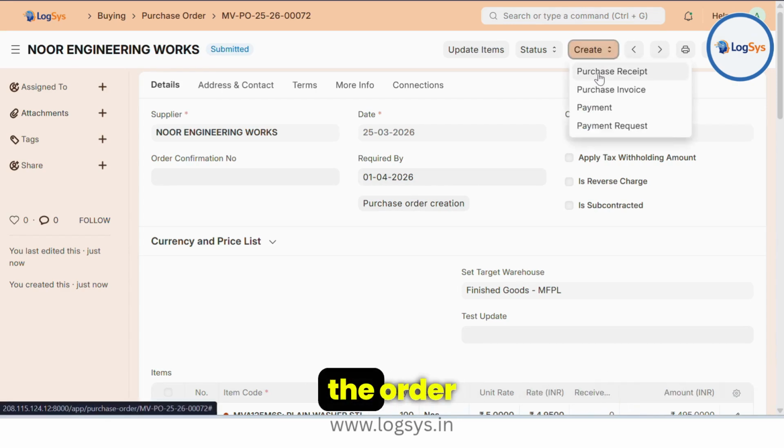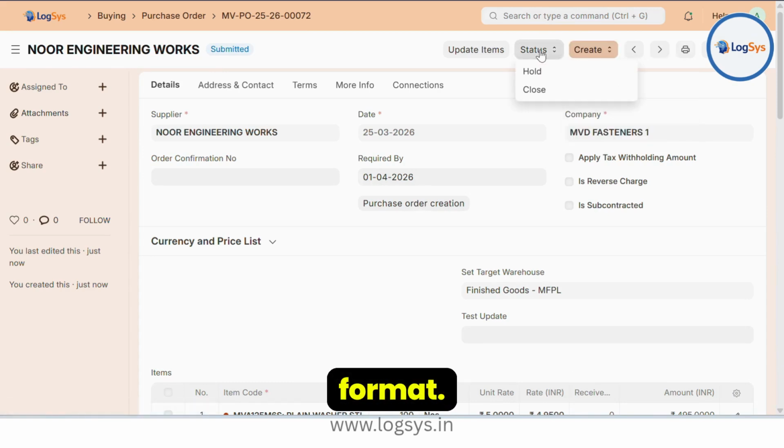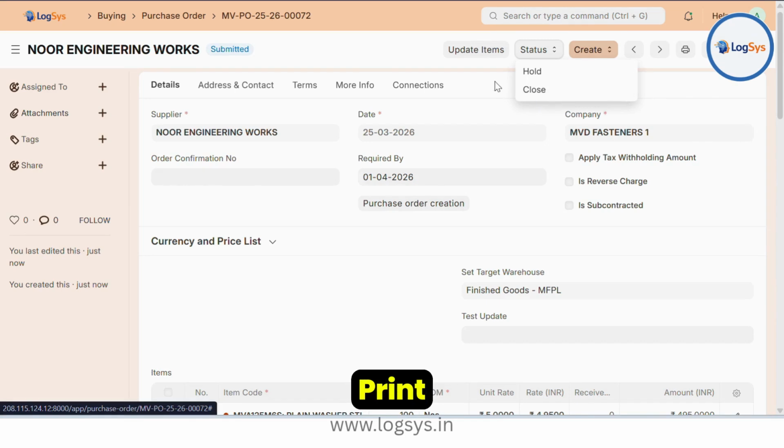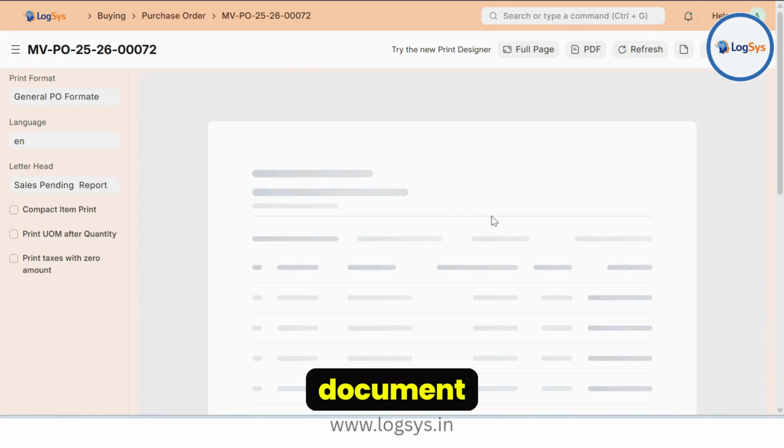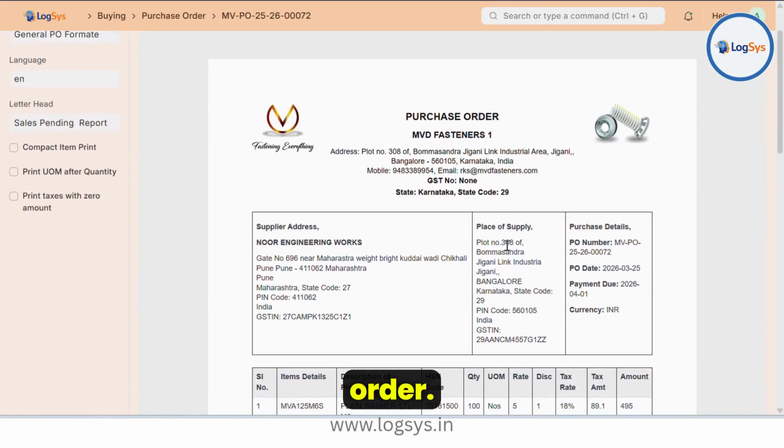Now that the order is submitted, we can also view the print format. Just click on the print option and you'll see a clean and structured document format of the purchase order.